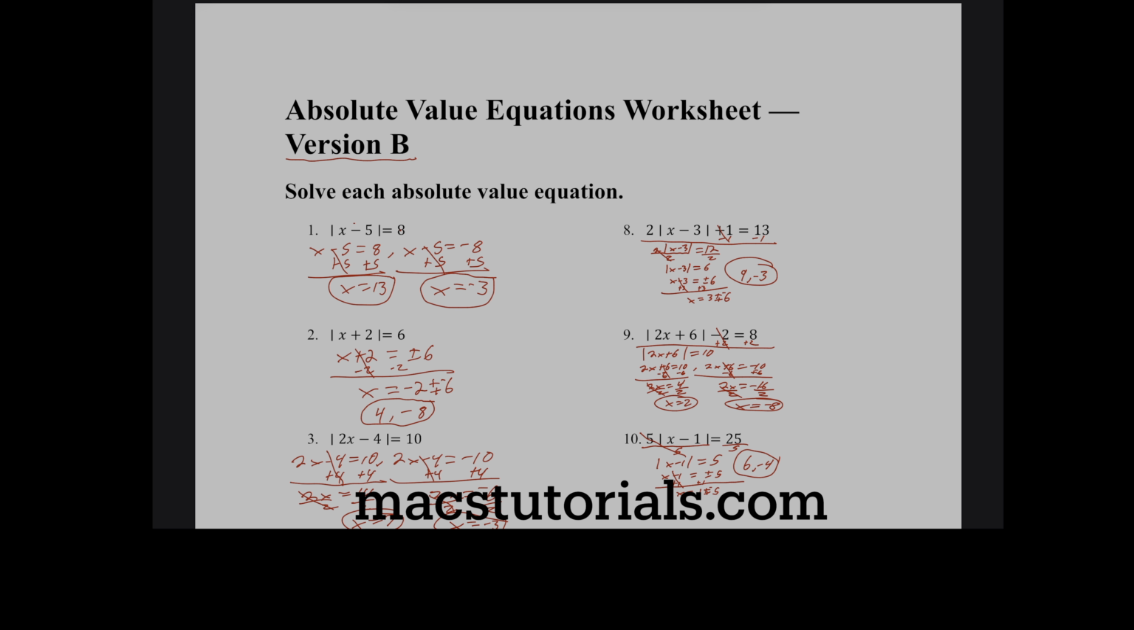I digress. Congratulations on getting through version B. If you need more help, go to C. If you feel like you got it, feel free to move on to the next section because we're going to do these with inequalities and those are going to get a little bit hairy.